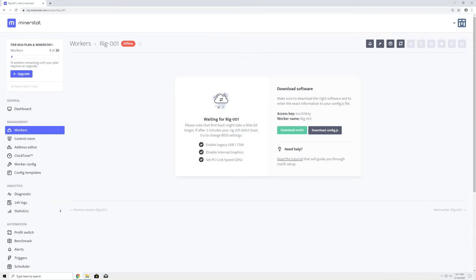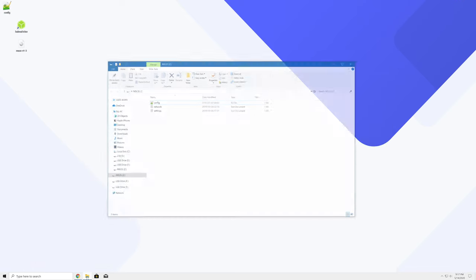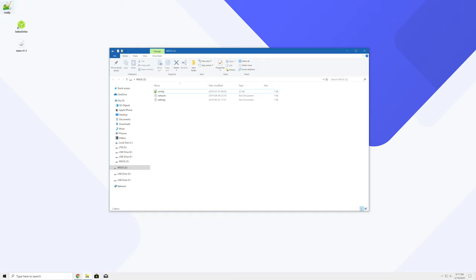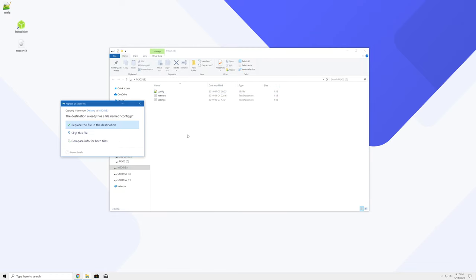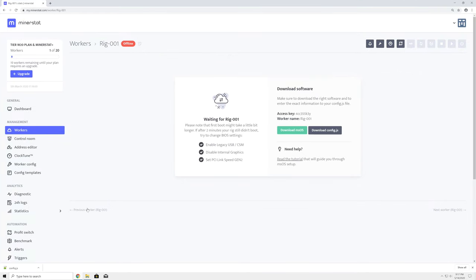Then you can either download already prepared config.js from the worker's profile, or edit the file from your computer. I will download it from the minerstat dashboard. When the file is downloaded, copy and paste it into your drive to replace it. If you will edit the file directly from the drive, you can edit it with any text editor. The access key and the worker's name are both case sensitive, and you can find exact values of them on the worker's profile.